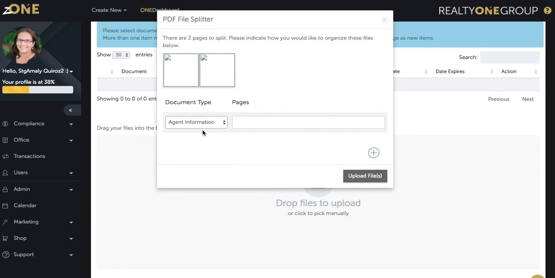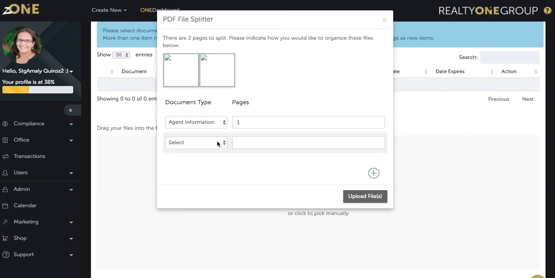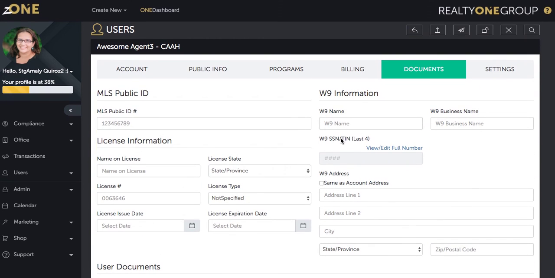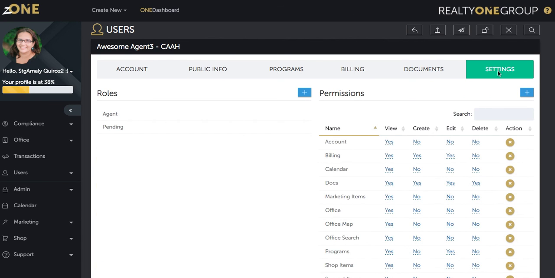For these documents, I'm going to go ahead and say that the first page is the agent information page, and the second page is their license information. Then I'll select upload file. And the last tab is the settings tab. Now, we left the settings area for last on purpose. We don't anticipate you making a lot of changes in this area for a number of reasons.